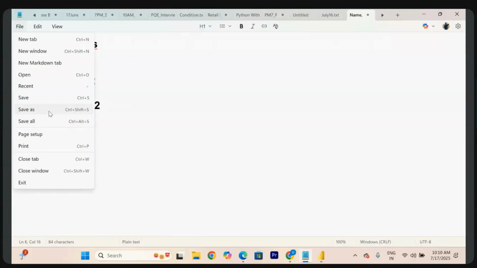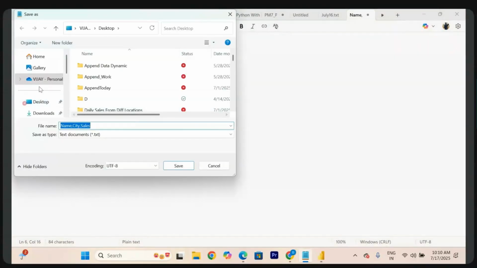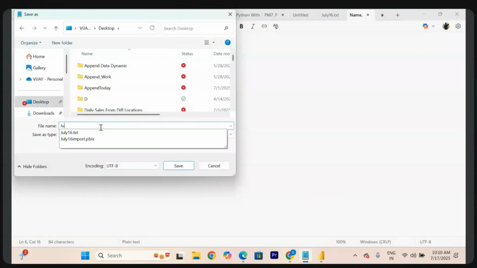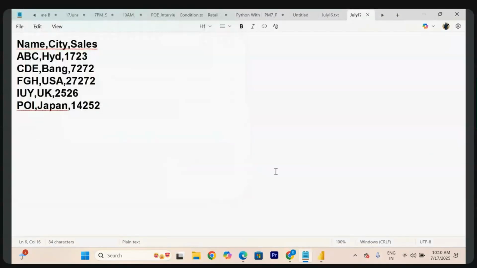Go to save as. Save to your desktop. Today is July 17, so my file name is July 17. Click on save. How to connect that one into my Power BI?